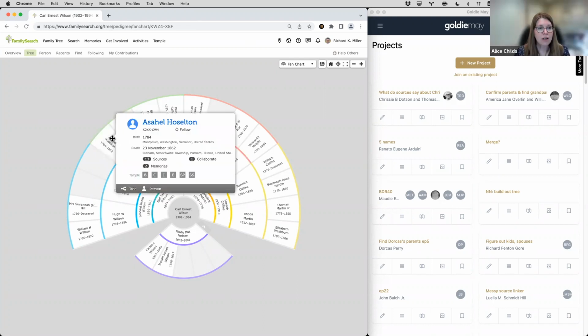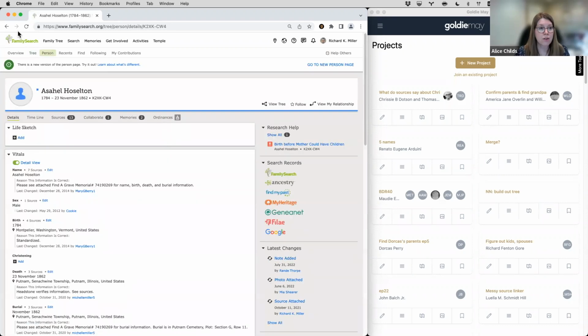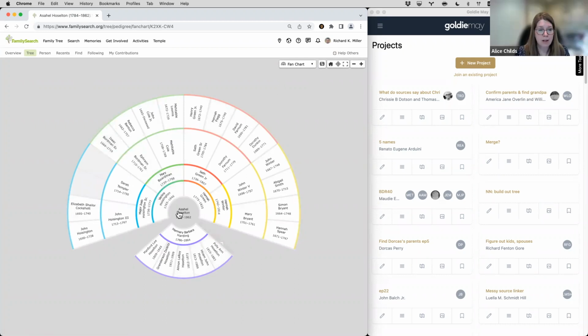I like to start in 1800 or just a little bit before, because then you're seeing descendants that lived in the 1800s, when there are records that might be more available. He looks like a good person. So put him in the middle of the tree first. Let's go back and click that fan. Now he's the center focus person.